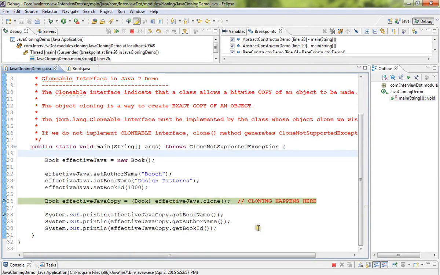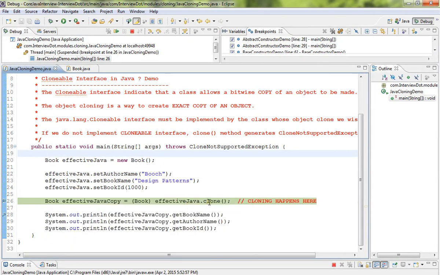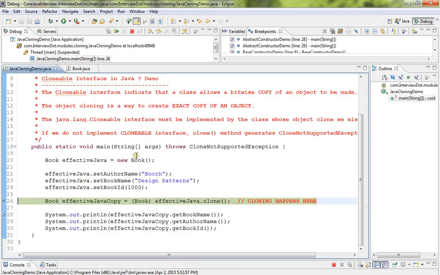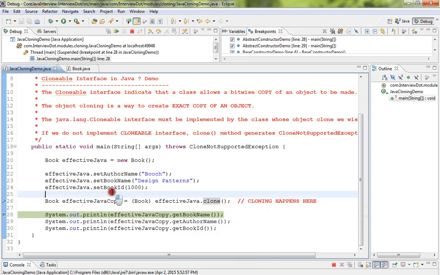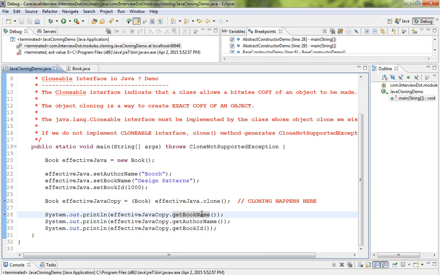So here we have created the book object and now we are looking for the exact copy of it. Using the Cloneable interface, which we are implementing, the super.clone method is called and we are going to get the exact copy of this object. So we got the exact copy. This is the purpose of the Cloneable interface in Java, to get the exact copy of an object.